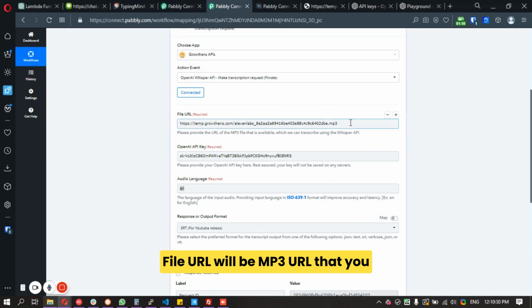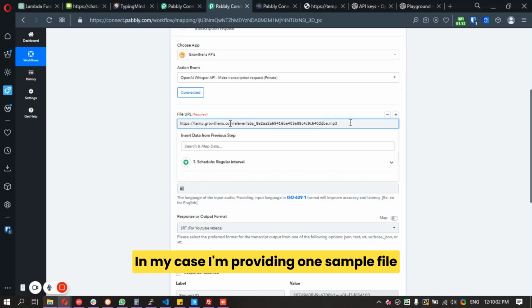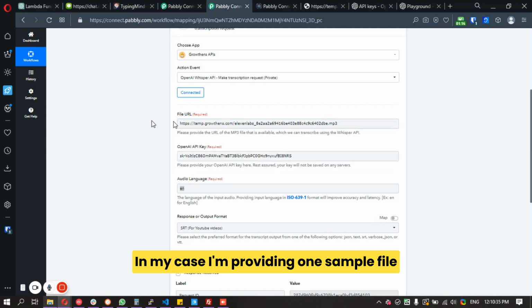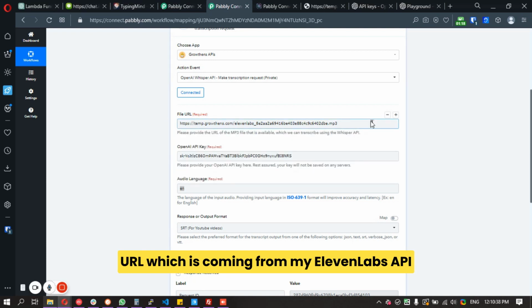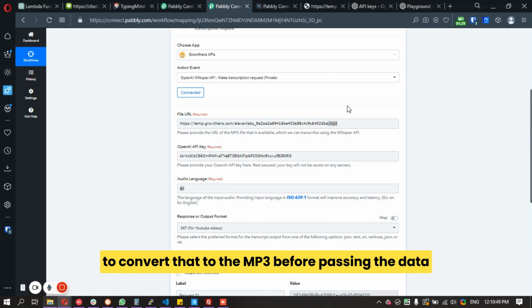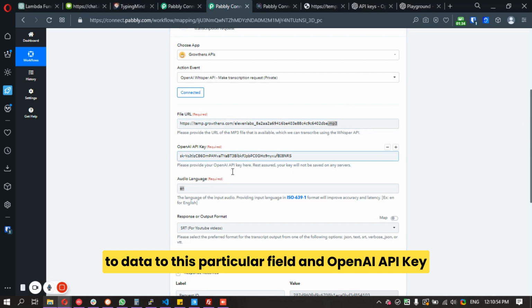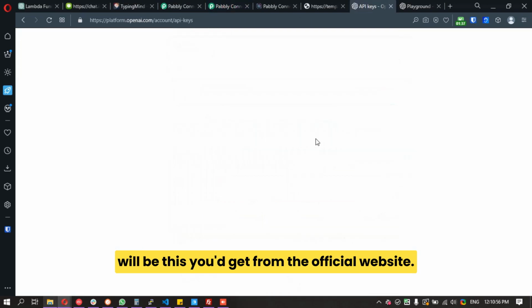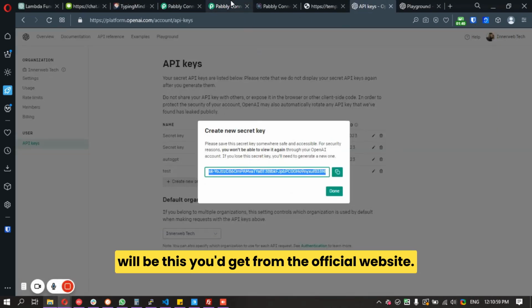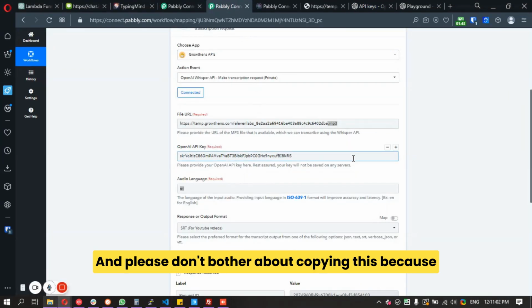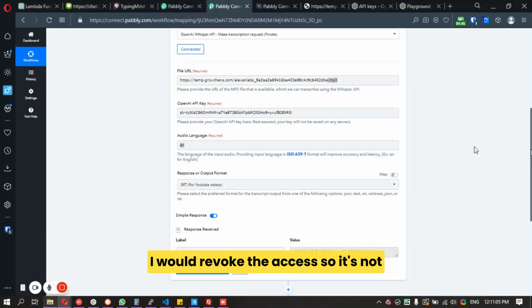File URL will be the MP3 URL that you would want to convert to text. In my case, I'm providing one sample file URL, which is coming from my ElevenLabs API response, right? And this is the MP3 URL. So you want to make sure of using the MP3 only. If you have a different format, you would want to convert that to MP3 before passing the data to this particular field. And the OpenAI API key will be this. You would get it from the official website. And please don't bother about copying this because I would revoke the access. So it's not worth copying this API key.